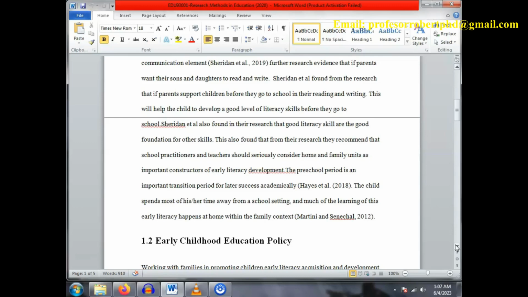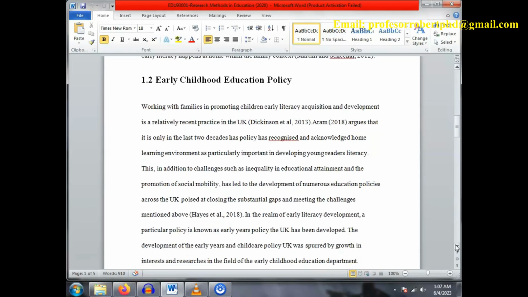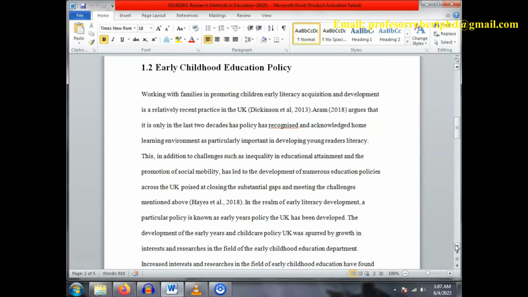Martini and Senechal, 2012. 1.2 Early Childhood Education Policy. Working with families in promoting children's early literacy acquisition and development is a relatively recent practice in the UK. Dickinson et al., 2013. Aram, 2018, argues that it is only in the last 2 decades that policy has recognized and acknowledged the home learning environment as particularly important in developing young readers' literacy.